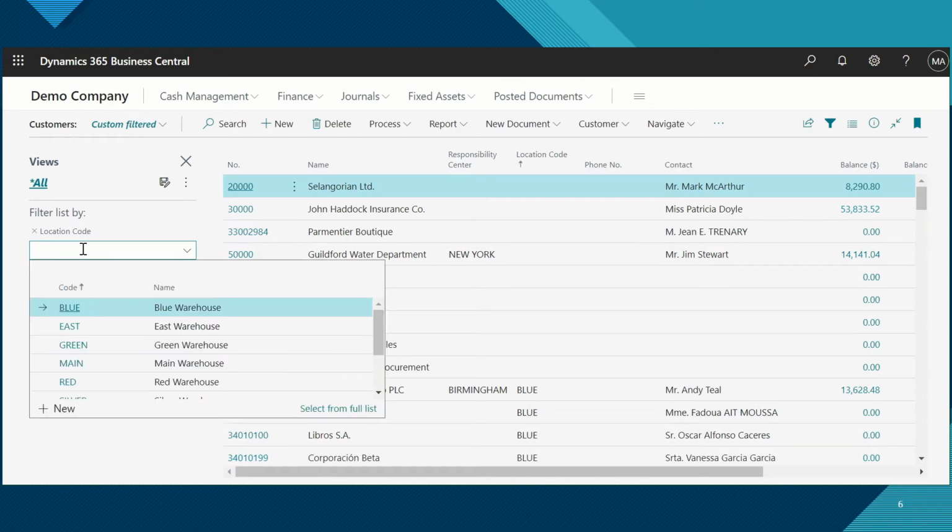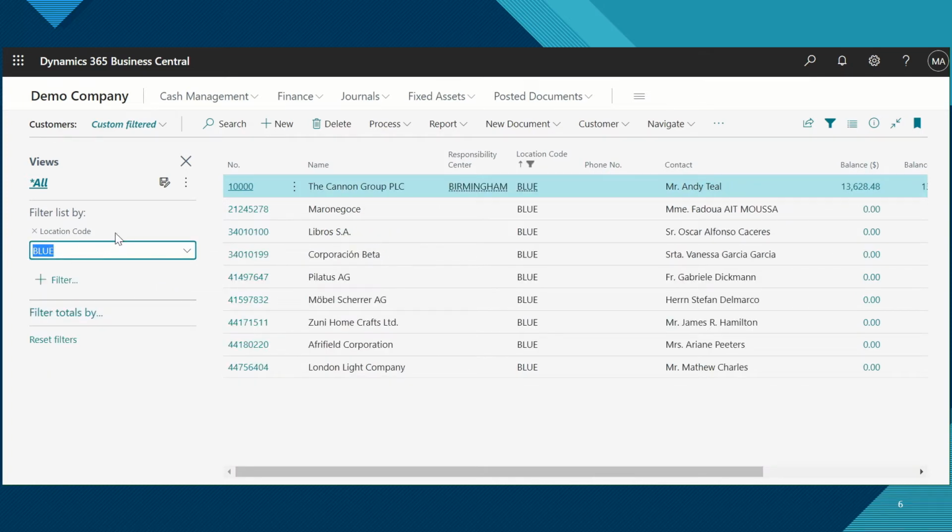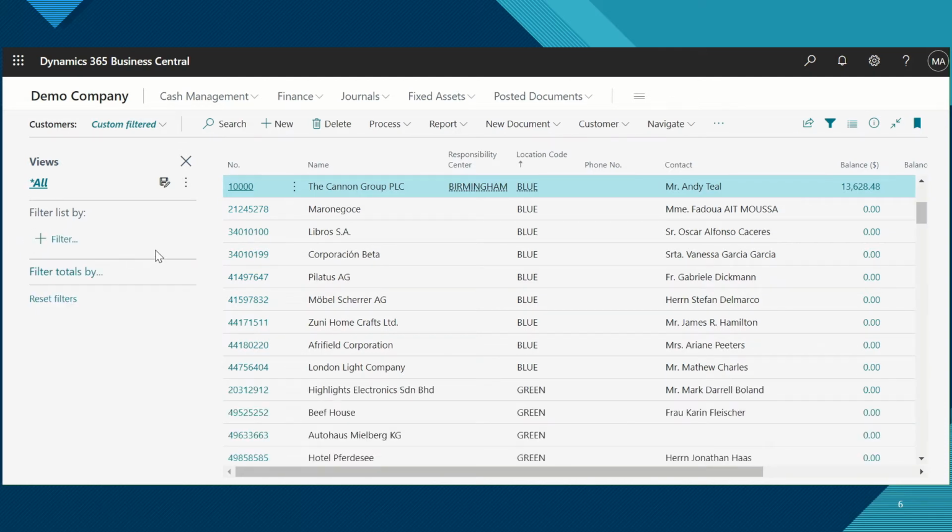If we have to see the customers belonging to the blue location, we can select the value and then click enter. After that, the user can see the filtered list of the location belonging to the location code blue. If you have to clear the filter, the user can click clear filter, and if you have to remove the filter pane, he can simply click the cross button.